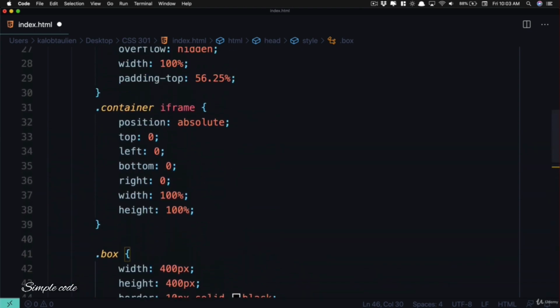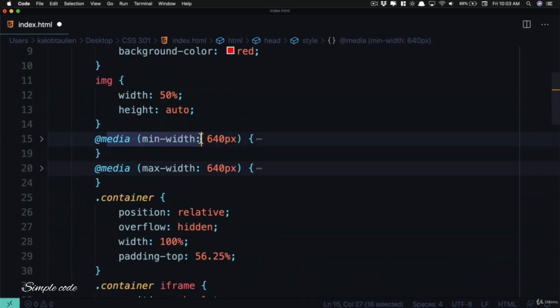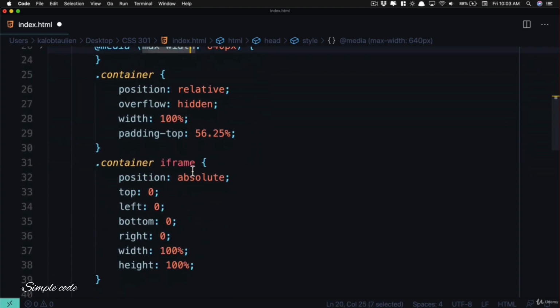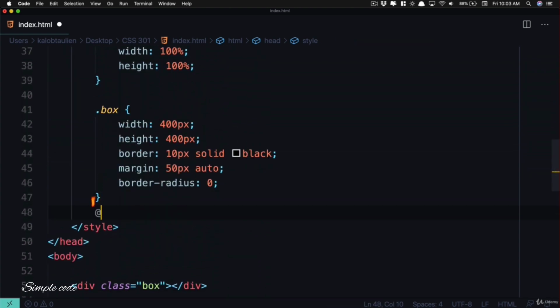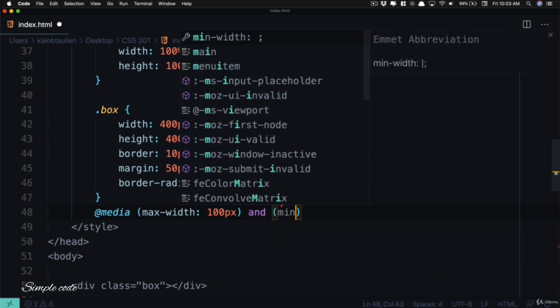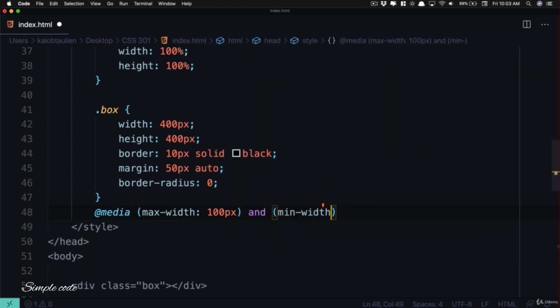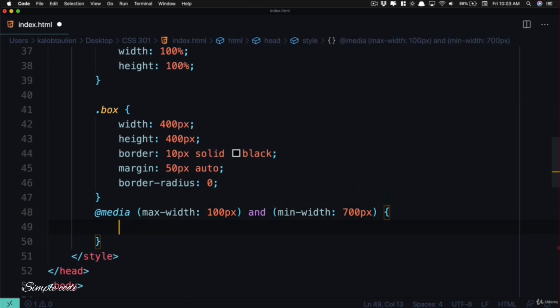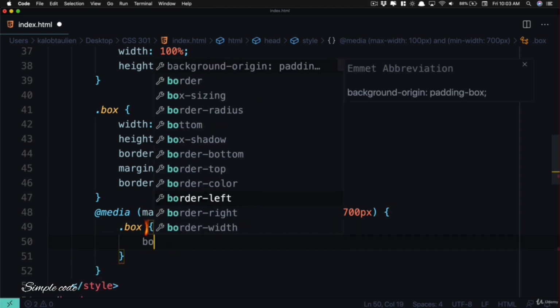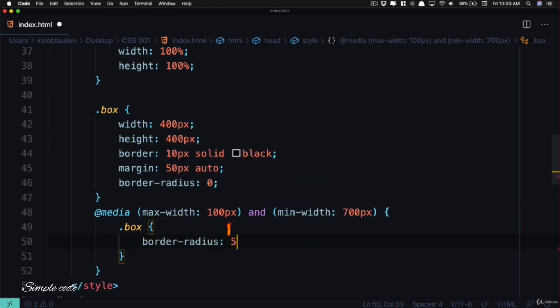So now what we can do is we've written these media queries, one for min width, one for max width. We can put these together. We can say at media, let's say a max width of 1000 pixels and a min width of, let's say, 700 pixels. And then we can select that box again. And we can change that border radius to 50%.